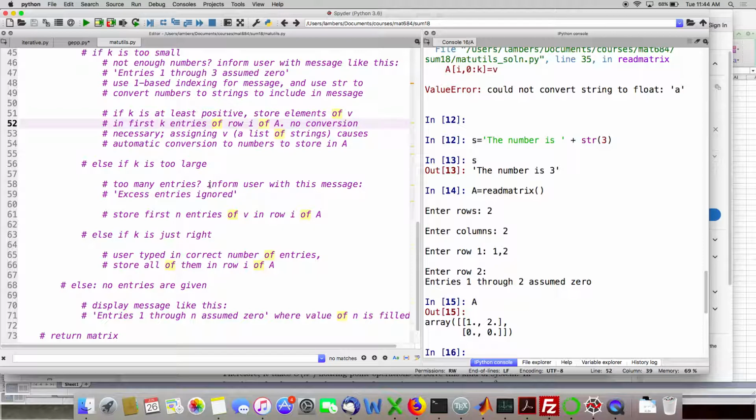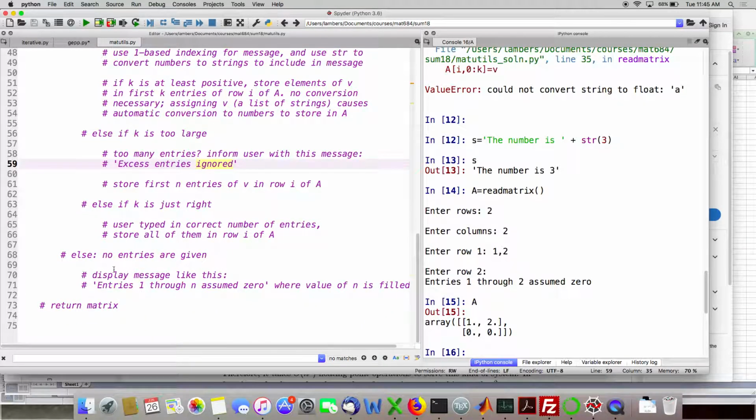If there are too many entries, well, there's an n by n matrix. So you take the first n entries, store them in that row, but also give the user a message. I'm indicating here what the messages should be, so that when I run your code, it behaves the same way as mine. If they typed in the right number of entries, that's the easy case. You don't have to print out any message, you just store them in that row. If they didn't type anything, you don't do anything to the matrix, but again, you tell them that these entries are assumed 0. And then that matrix, now that it's filled in, just go ahead and return it.